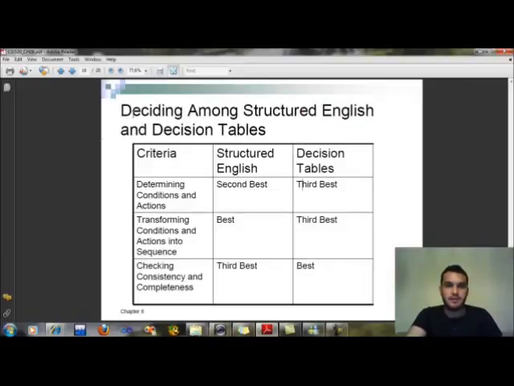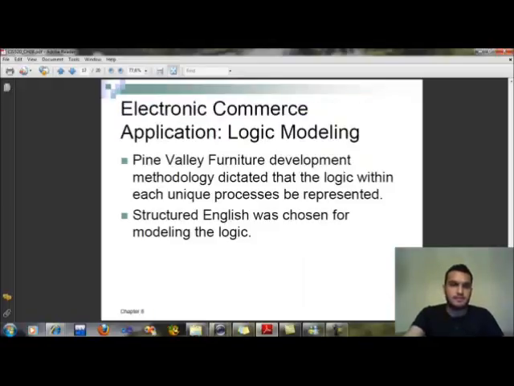This table is about deciding among structured English and decision tables, and electronic commerce application logic modeling. The development methodology dictated that the logic within each unique process be represented, and structured English was chosen for modeling the logic.